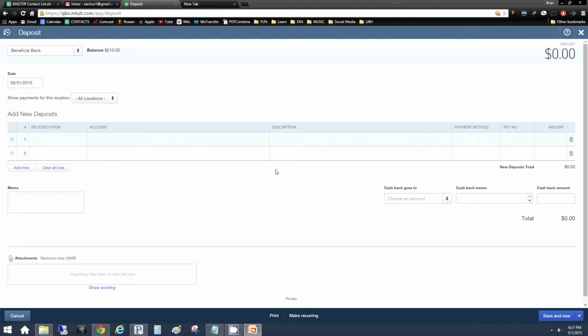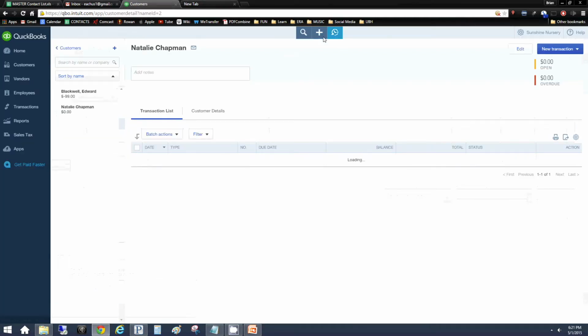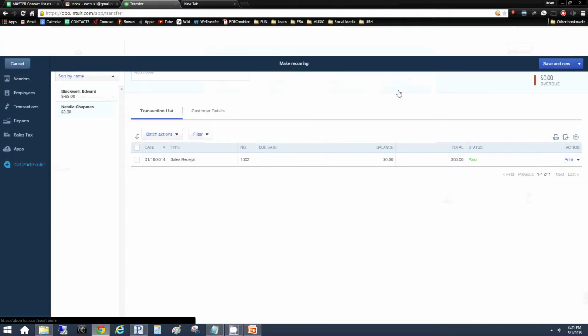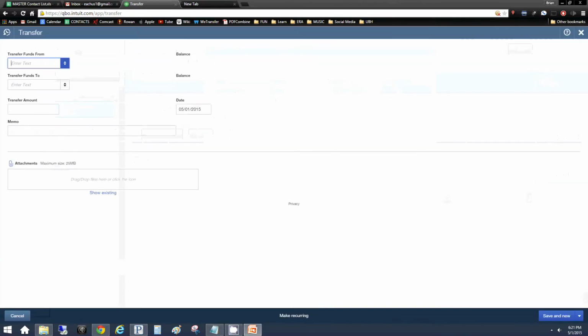So for money transfers, we're going to select the transfer. Out of this. Transfer. Money transfers. Money being transferred from one business account to another. And in this, like the beneficial savings bank. So enter transfer from beneficial bank. And we're going to transfer it to, let's do inventory asset, even though this is beneficial bank. Or you know, I guess we can do it beneficial bank.